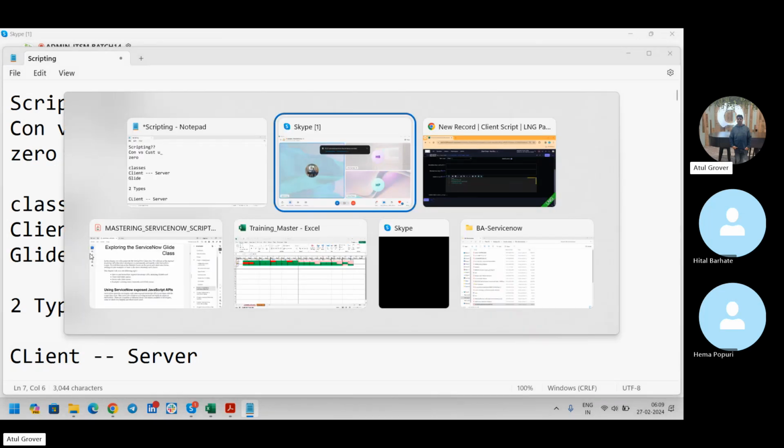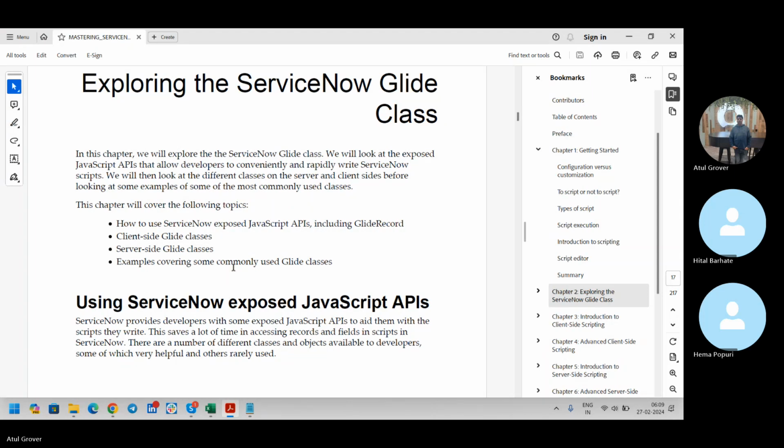So what it does basically, Glide classes are the classes which help you to build your code in ServiceNow. The base is Java, the base is C++. C++ and Java are the same, OOPS concepts are there. On the same concept it is built, but ServiceNow uses its own class called Glide, and they have their own methods on that.